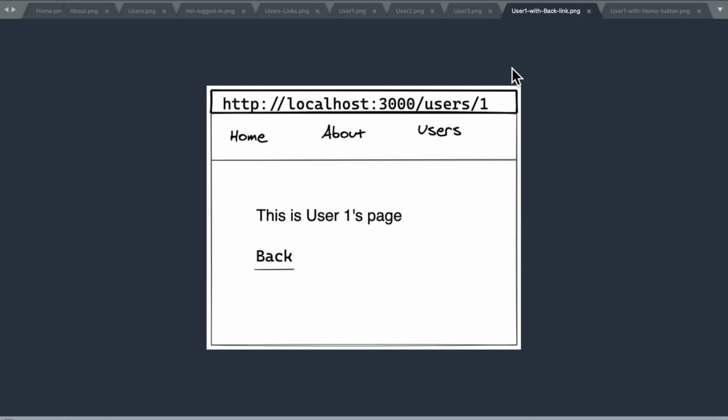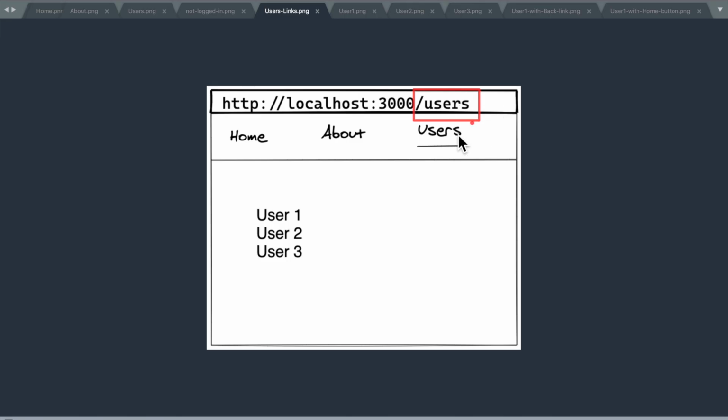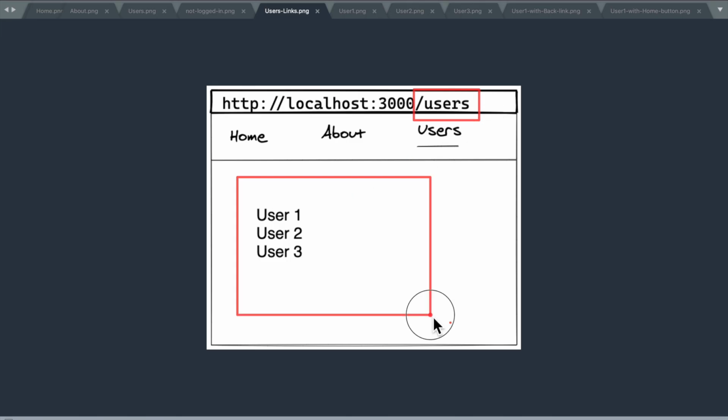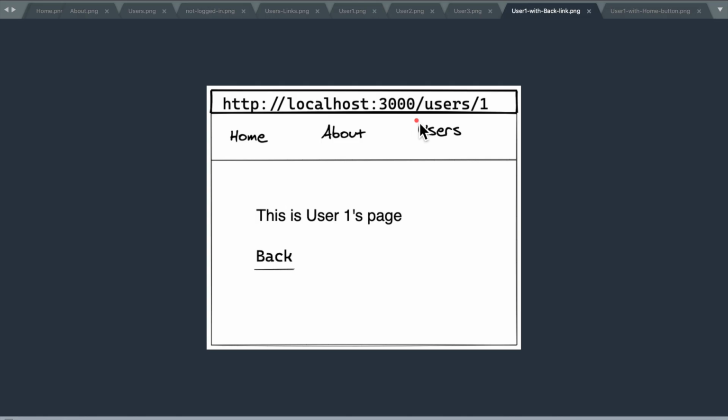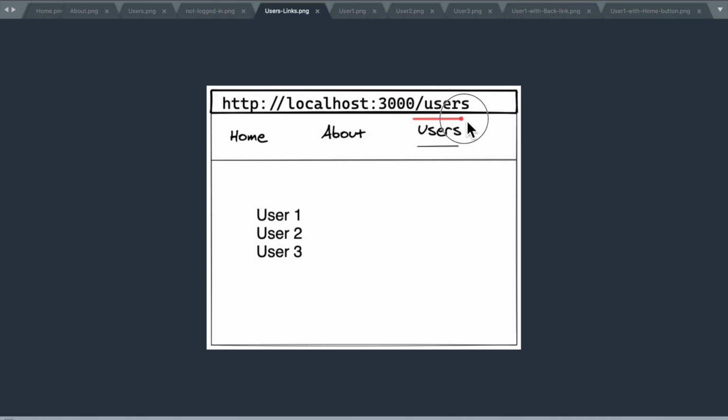Now let us add some more functionality to our user component. Let us add a backlink to our user component so that when this backlink is clicked, the user is redirected to the /users URL. That means the users component. Let's discuss that one more time. If we are in /user/1 and if we click on the backlink, we should be taken to /users. That means the users component.